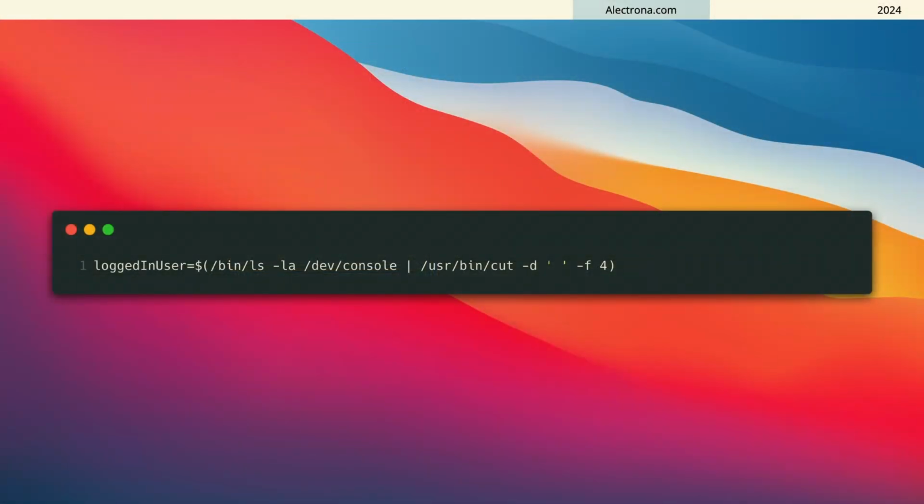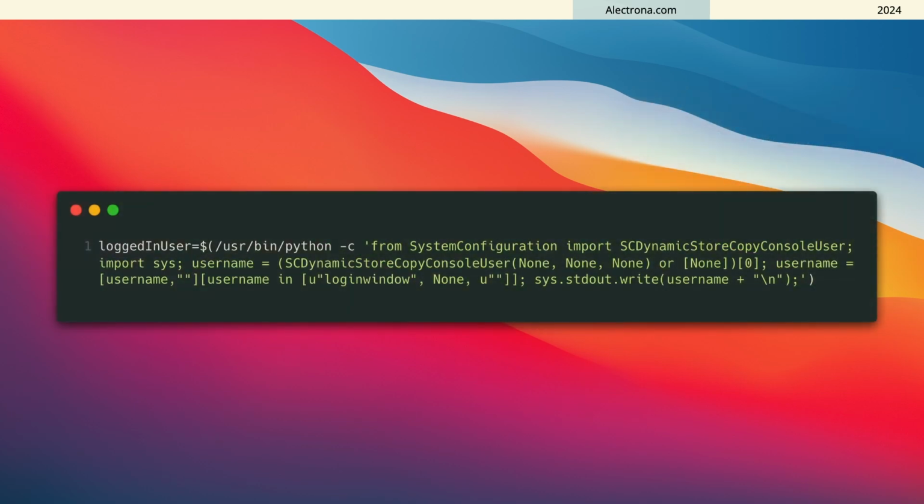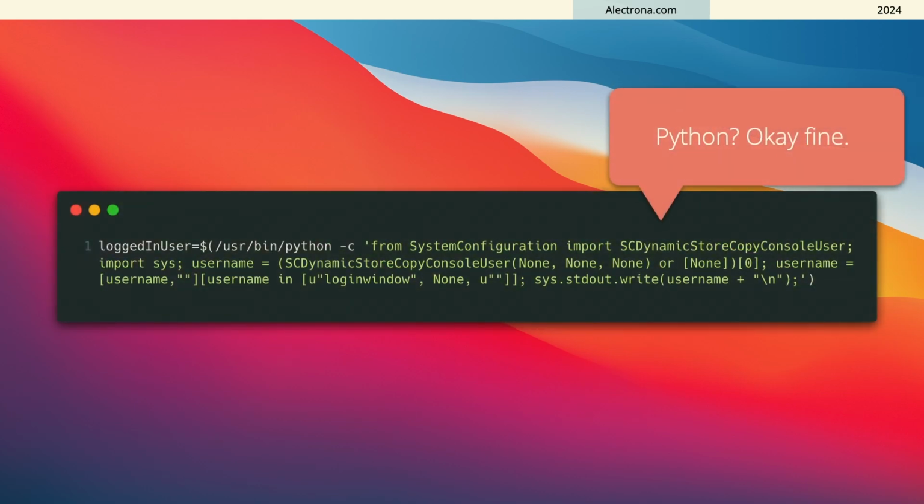One of these examples, you've probably seen. I assume you can tell what this is. Anybody know what this is doing? Getting the currently logged in user. Yeah, probably the first word of that is going to give it away, but this is one method of doing that. What about this? Same thing.